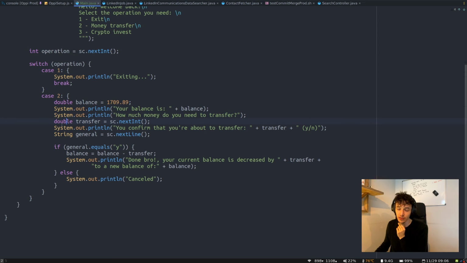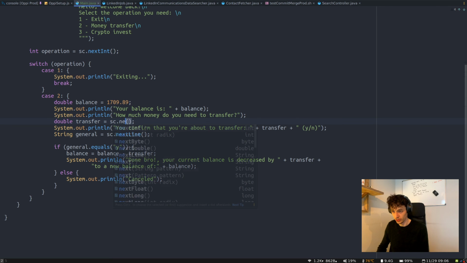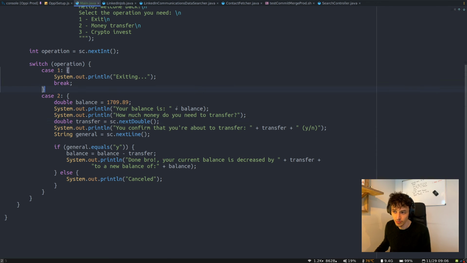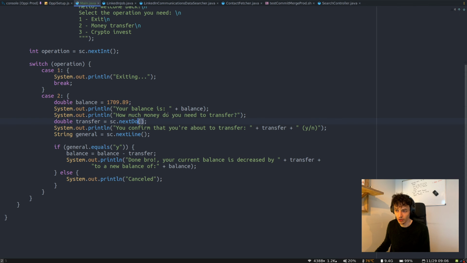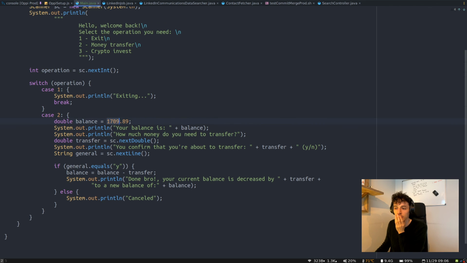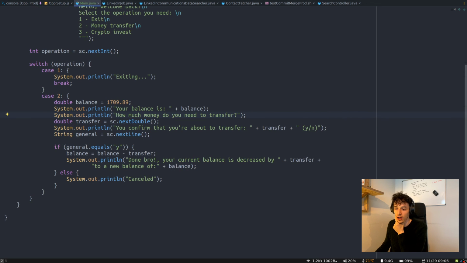Aha, this is another thing. You're storing this in a double, but it's nextInt, so maybe it'd be good to do nextDouble, because now the user can input a decimal as well, whereas before, if I were to input a decimal here, it would crash. Actually, no, it wouldn't crash, it just wouldn't accept it, but you couldn't input a double there.